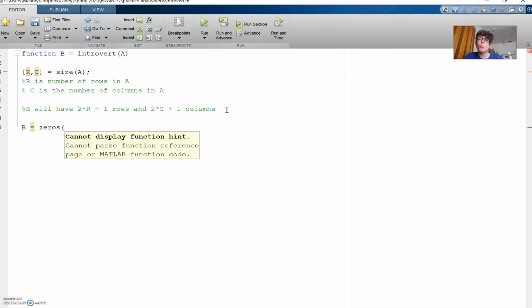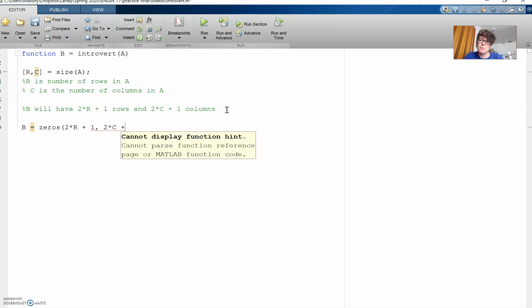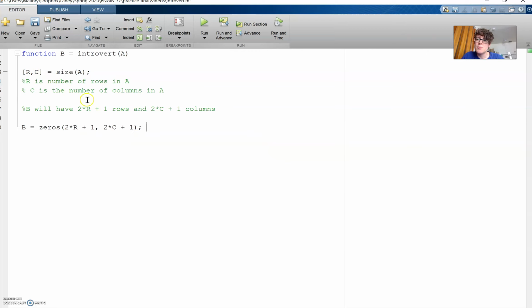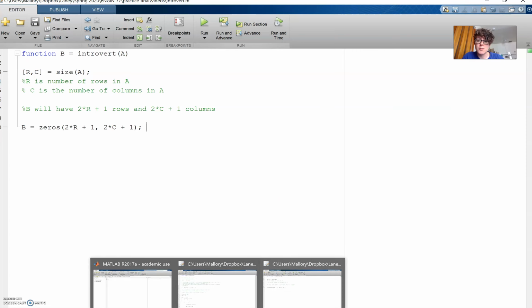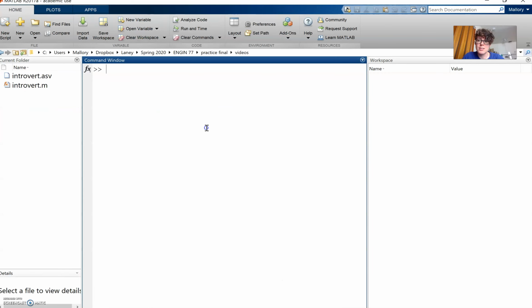If we only put one number into zeros, it will create a square matrix. So we want to make sure that we put both the number of rows and the number of columns that we want in our B array. So it's going to be 2 times R plus 1 rows and 2 times C plus 1 columns. Now at this point, because I've done some work in my code, I might want to go ahead and run it and make sure that it's going to be the right size.